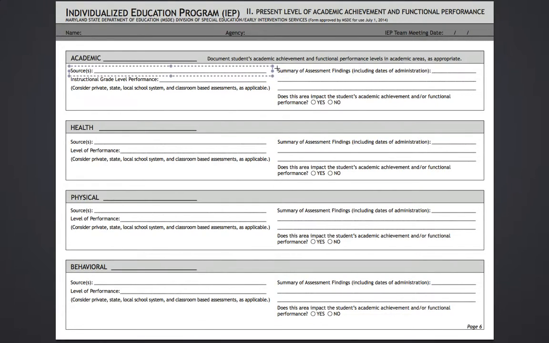And then the summary of assessment findings is where the evaluator will indicate quite a bit of information about the student. The first thing they'll do is summarize the assessment findings, and this typically happens in a short narrative, perhaps a paragraph, sometimes several paragraphs. But the assessment findings include data, including the date that the assessment was conducted, and data and information from any assessments that were included in this process.